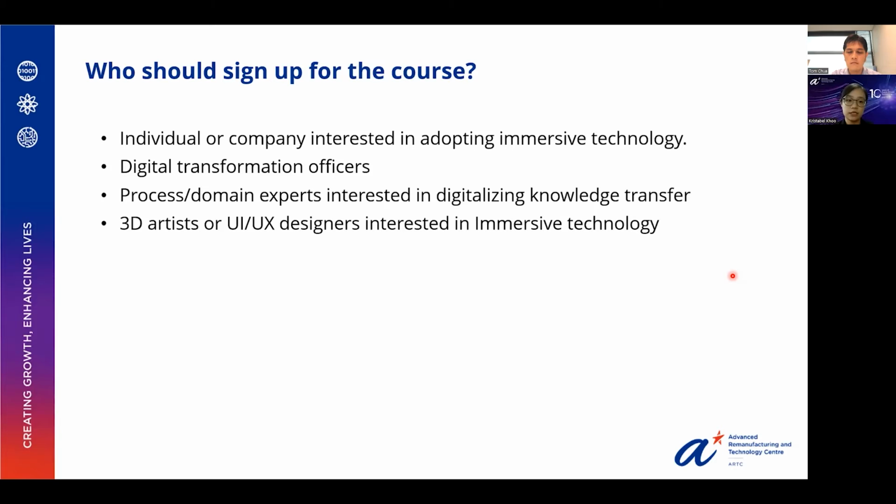So these people are welcome to join this course, as well as digital transformation officers, especially for those who are doing digitalizing tasks, translating paperwork into digital formats. So this is also where AR can actually come in handy, or it's something that you can take into consideration of adding since you are in the process of digitalizing.